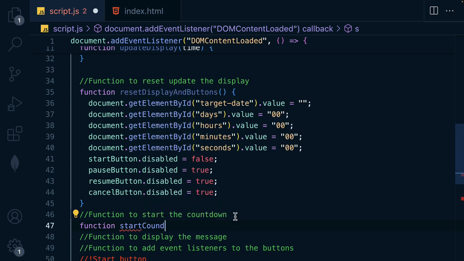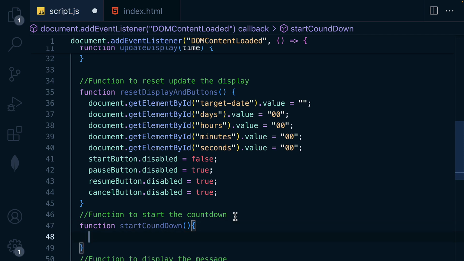Now let's continue with the function to start the countdown, function startCountdown. For this function, we are going to pass in the duration, and whether it is being resumed or not. So here we're going to have the duration, and then comma isResuming. By default, we will say false.